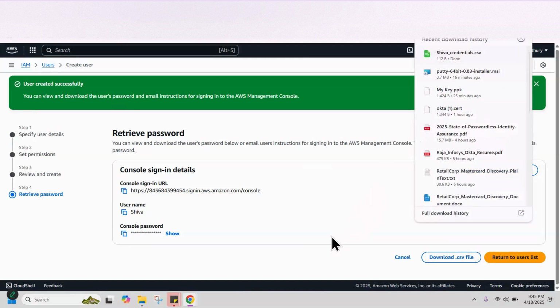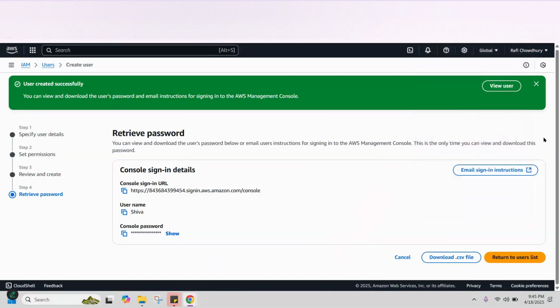You have created a user, and using this CSV file, you can give it to Shiva, and he can access your AWS account. I'll tell you how Shiva will be able to access it. I'll show you. Just go to that CSV file. There are some links and passwords. He can use it. Okay, hold on one second.